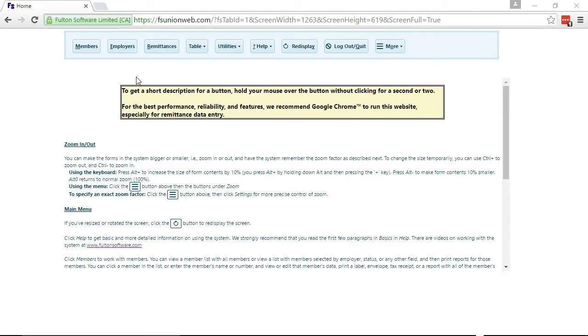This is a brief introductory demonstration for the Fulton Software Union Membership System. Right now we're on the home page for the system. At the top is the main menu for the system. The buttons on the main menu allow you to access all the information in the system. Down below we have some basic introductory information that you should probably read.